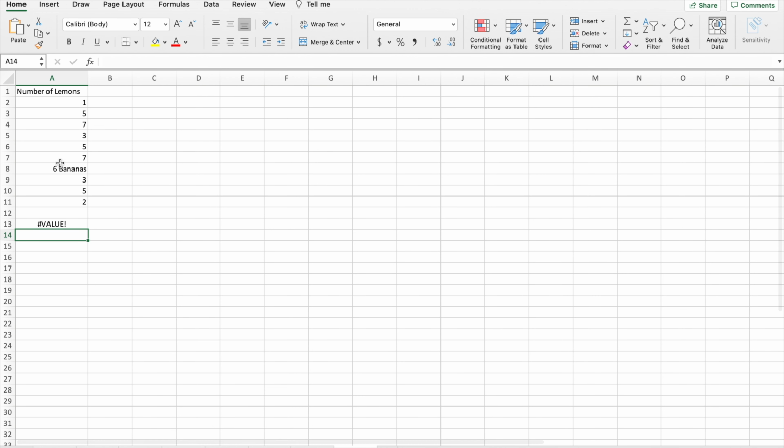The final error is hashtag value, and this means that there is something wrong with the cells that you are referencing. In this case, I'm referencing 3 cells. I'm trying to add them up, but one of the cells has words inside of it in addition to letters, so Excel doesn't know what to do with that, and it returns the error hashtag value. Once I fix the issue with the reference cell, the error goes away.